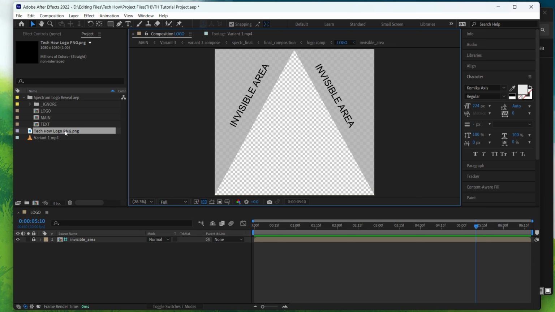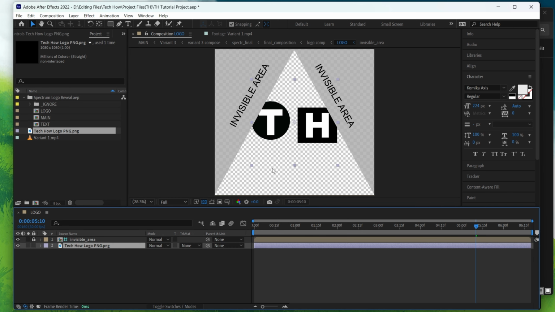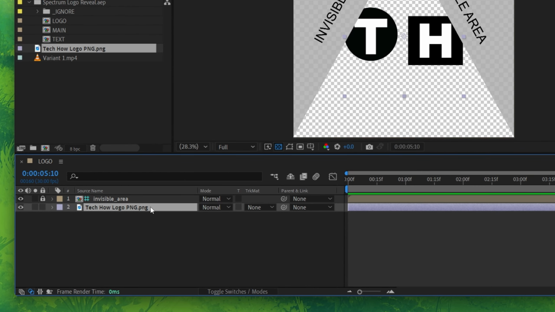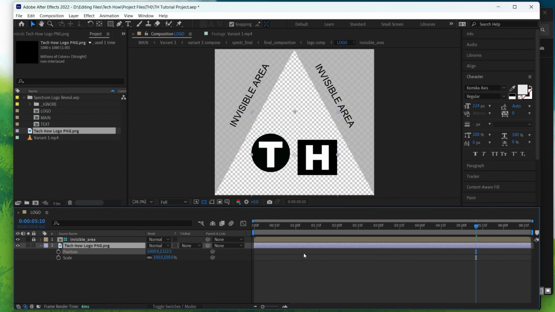Import your logo by dragging and dropping it into the project section. Make sure to use a logo file with a transparent background, usually in PNG format. Then, drag the logo file from the project section onto the timeline. Adjust the size and position of your logo by selecting the layer and pressing S for scale and Shift and P for position. Fine-tune these settings to your preference. The logo part is now complete.